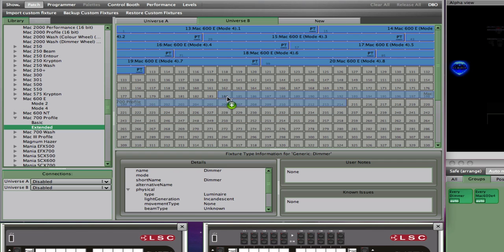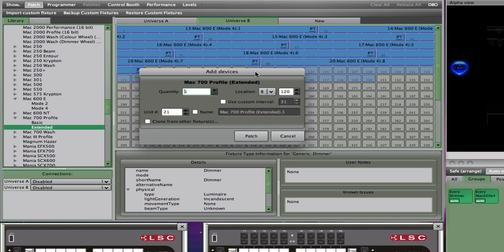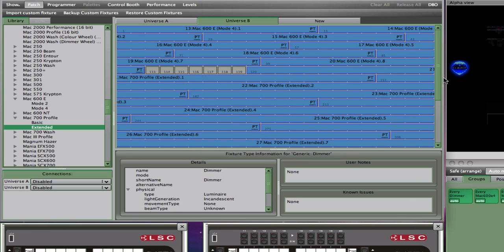The Max 700s, grab the extended. We'll start those at 120 and we want 8. Click 8 and patch, and as you'll see, they're already made.